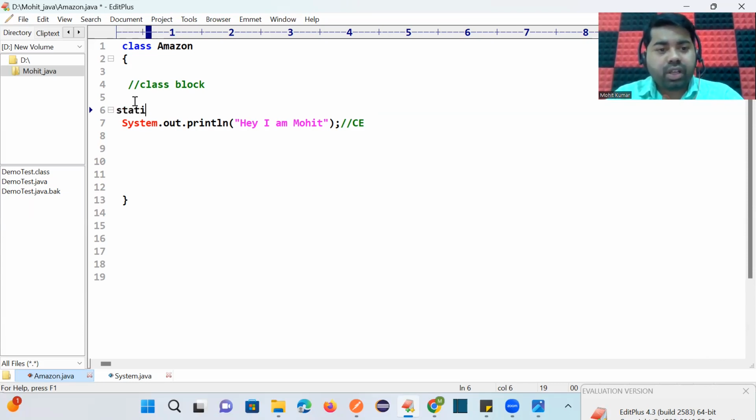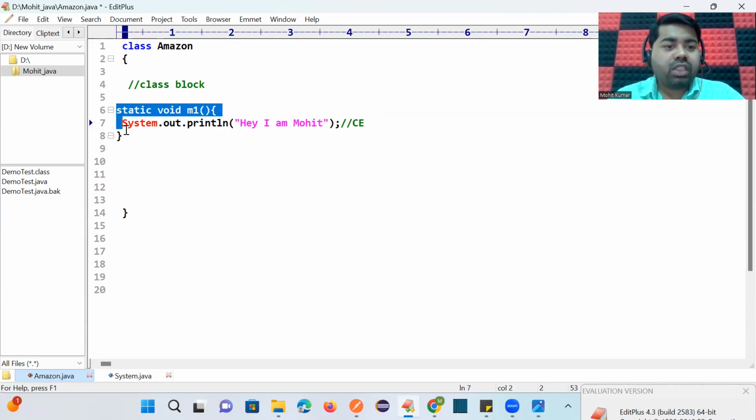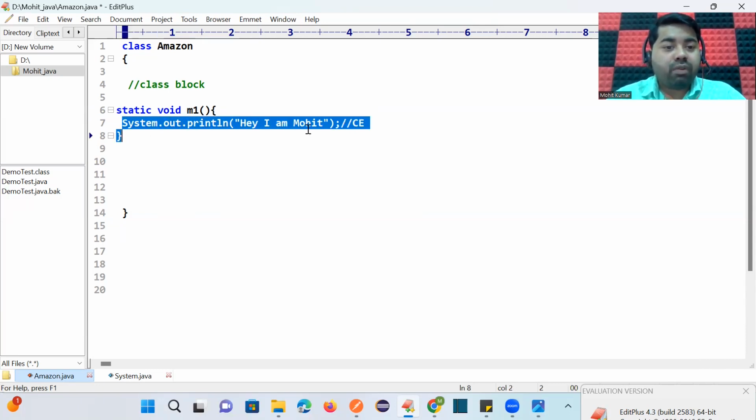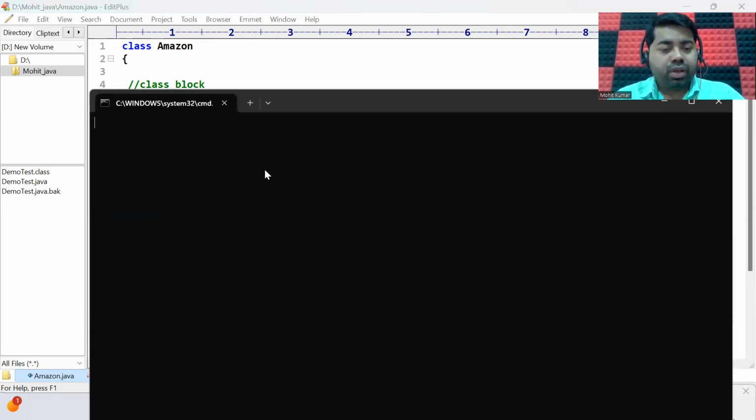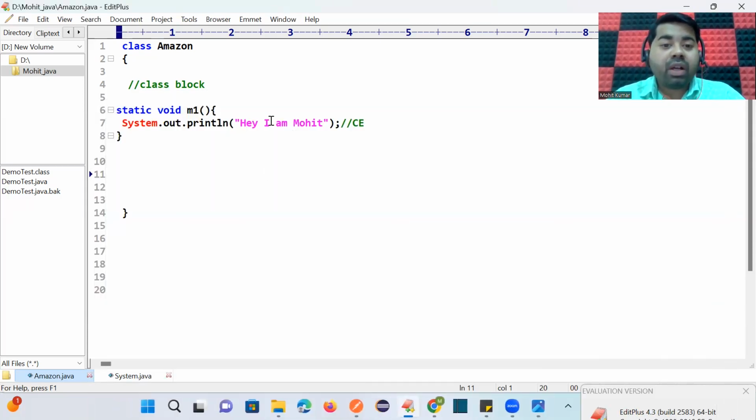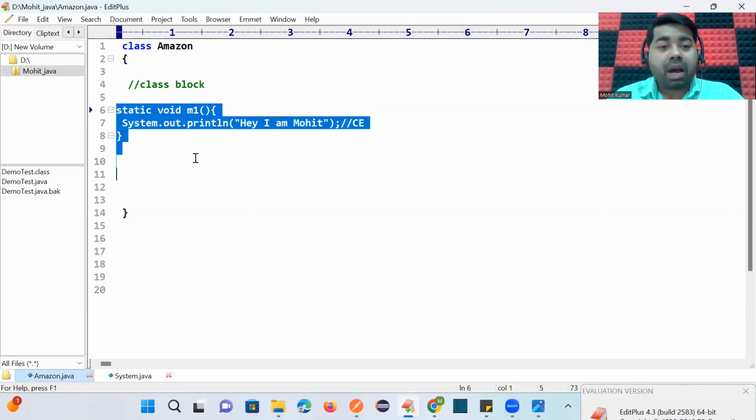So I'm just going to create static void m1. Don't worry, I will discuss it. I'm just trying to explain to you. If I create this inside the sub block, this is one method that is called a user defined method, which is developed by the users, meaning us, right? So when you write inside this block and compile this code, you can see now I'm able to compile. Before I was getting a compile time error, but now I am able to compile this.